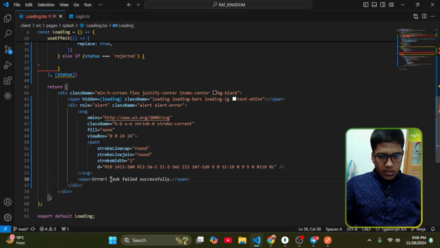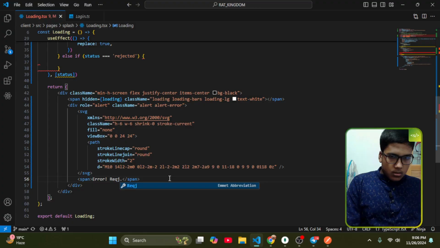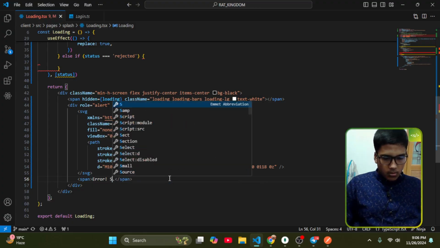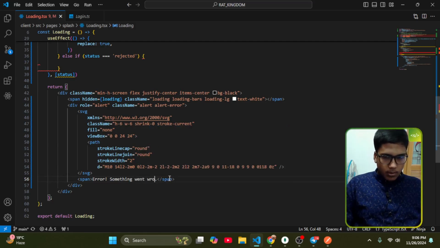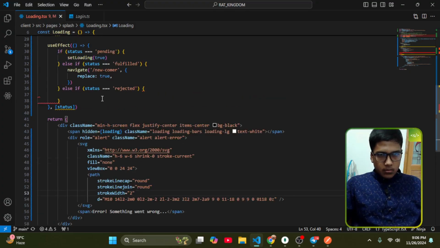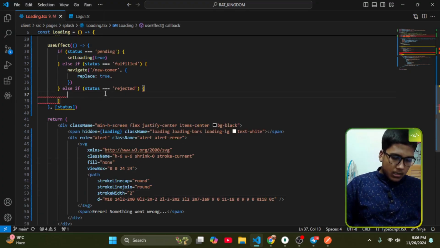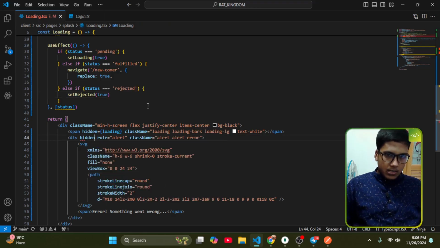Okay, the error is: request something went wrong, because we will not tell the user what exactly happened. So in rejected, I set rejected as true, but initially that is false. So also here I can make another condition, that is if hidden is rejected.